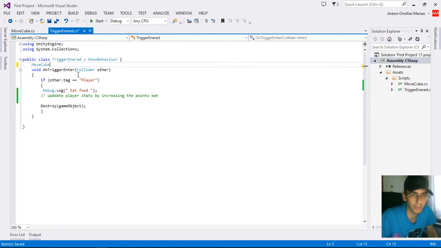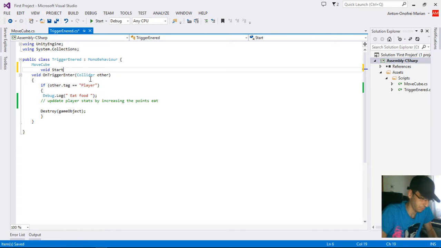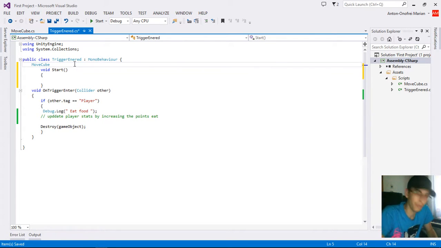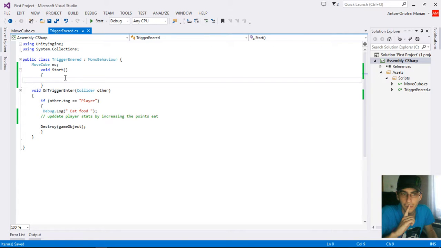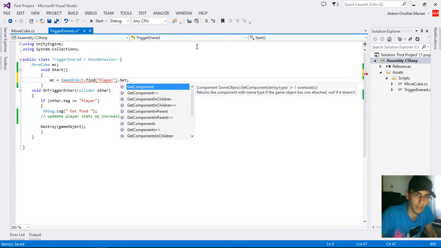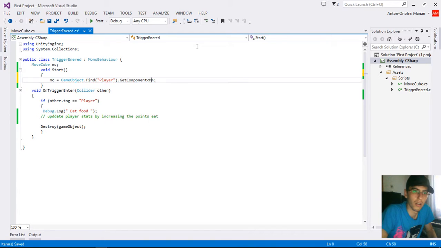Alright, so we have this move cube, and we're going to use this move cube right here. Void start, and let's give it a name, move cube MC, and it's private, and we have to find the move cube. So MC equals GameObject.Find, and we have to find the player, and after that GetComponent called move cube. This is not too good, this is taking memory.